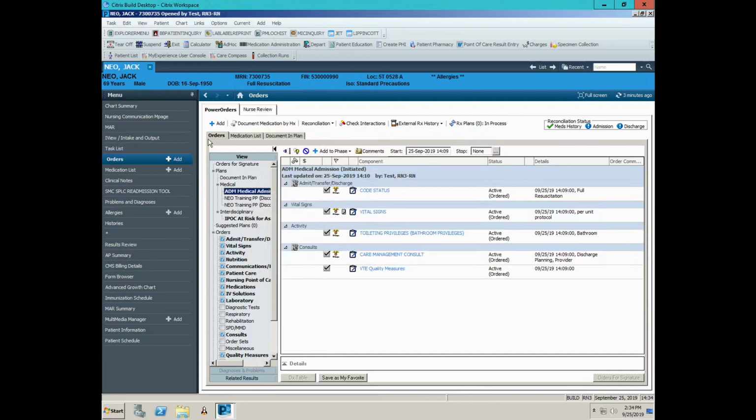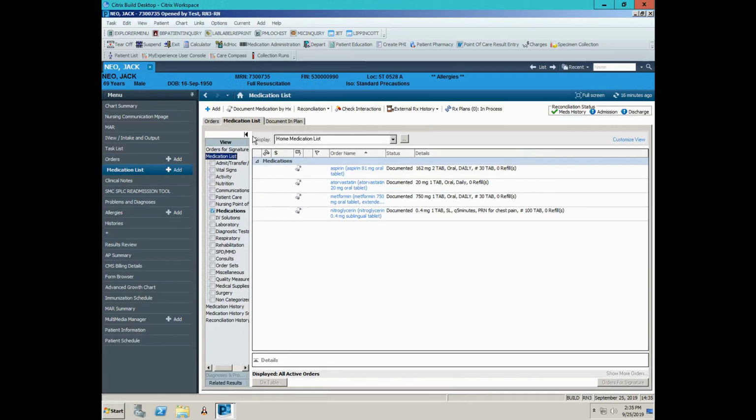There are 3 tabs displayed in the order profile: Orders, Medication List, and Document and Plan. Each tab contains different information related to the order profile. We have discussed the Orders tab in detail, so we will briefly look at the other 2 tabs. The Medication List displays lists of medications based on the display filter setting. Notice the display filter is currently set to display home medications. This view is helpful in giving you the entire picture of the patient's home medications. If you wish to adjust the filter to see a different display, use the drop-down.